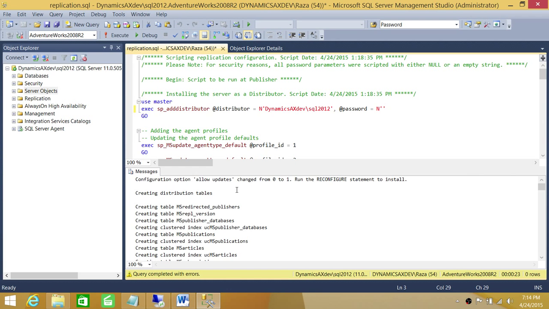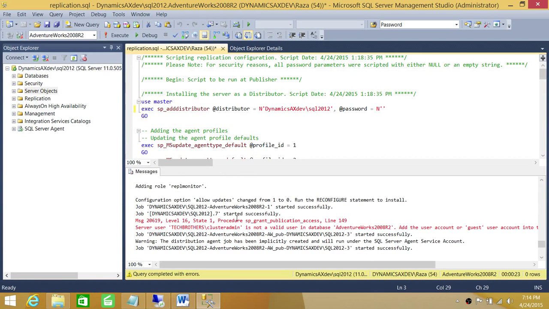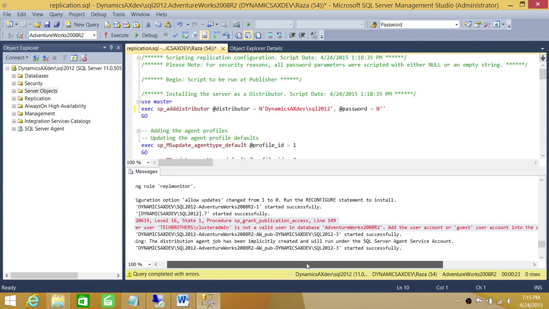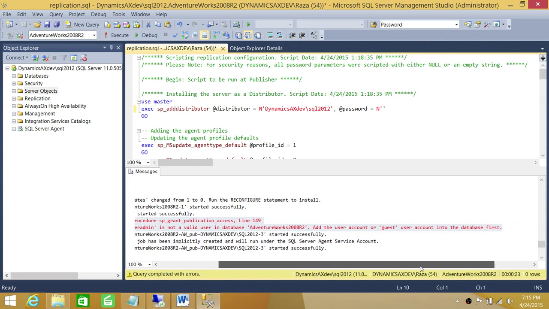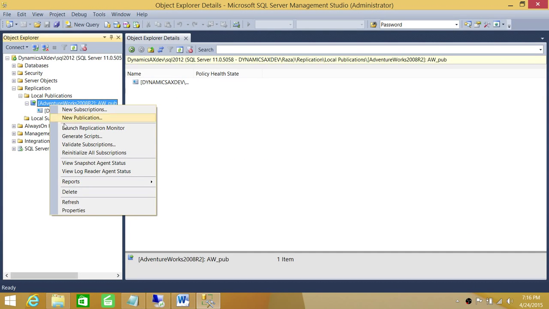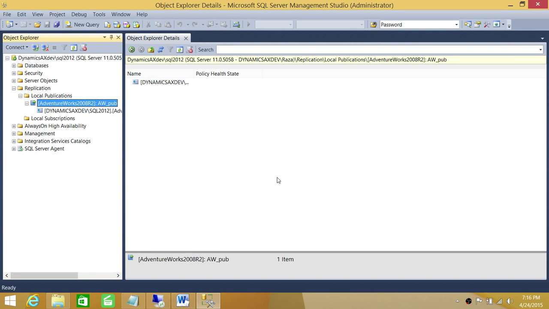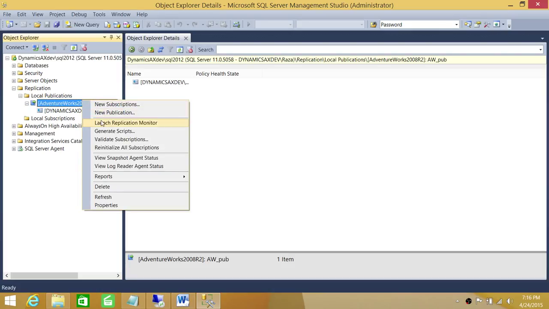Alright, so everything looks alright right here. Let's see if we've gotten any error. It says server user Tech Brothers cluster admin is not a valid user in database this. Add the user account or guest user account into the database first. So let's go ahead and check why it's not part of that. And it is going to be a new snapshot. And now let's launch the replication monitor to see if everything is working okay.